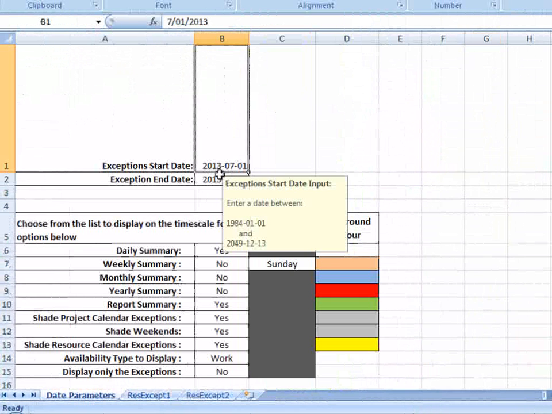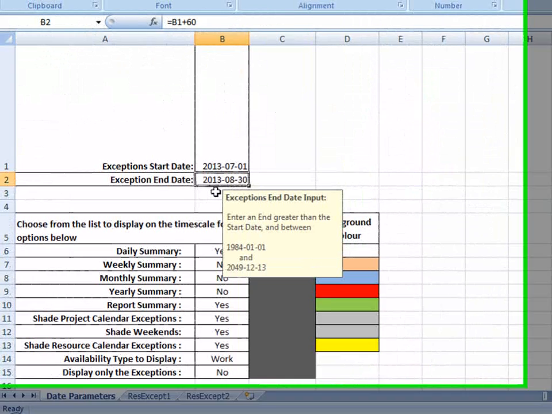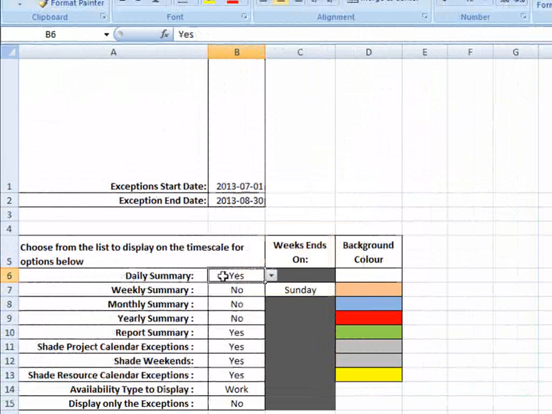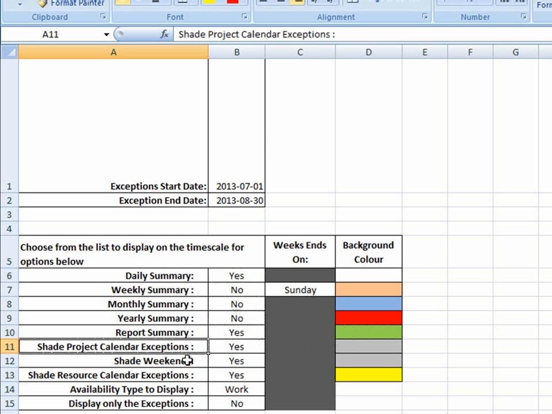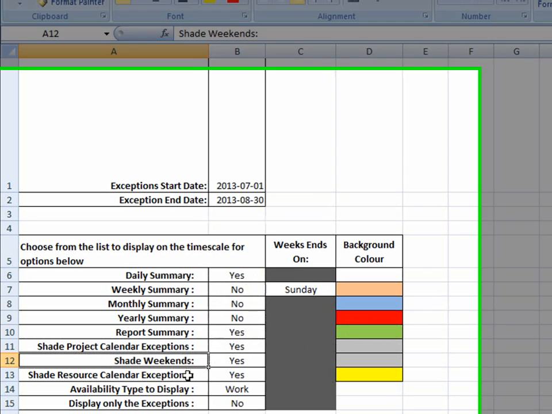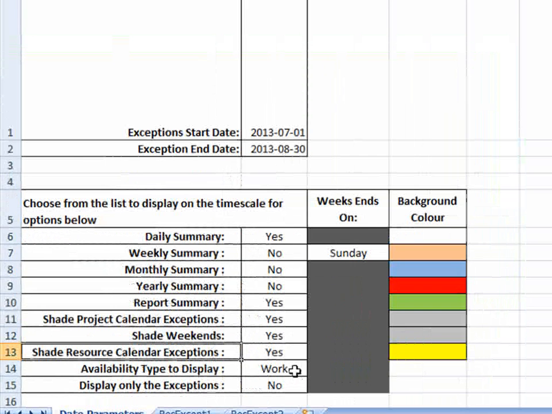There are many formatting capabilities that you can choose from by going to the date parameters tab. There are date ranges you can choose for when you want your exceptions to start, to end. There is a choice of either having the report summarize the information daily, weekly, monthly, yearly, and so on. We saw the report summary at the end, and it was green. So we can shade project calendar exceptions, weekends, resource calendar exceptions. We saw them in yellow, and we can change these colors.